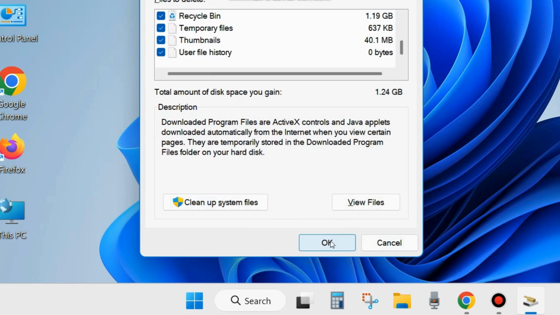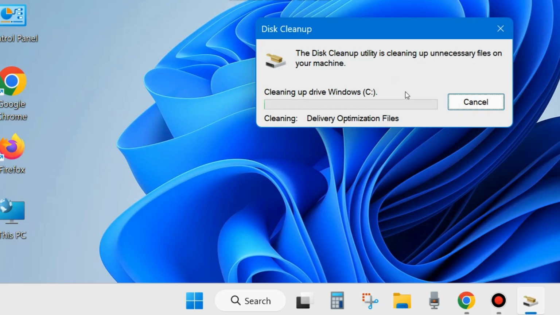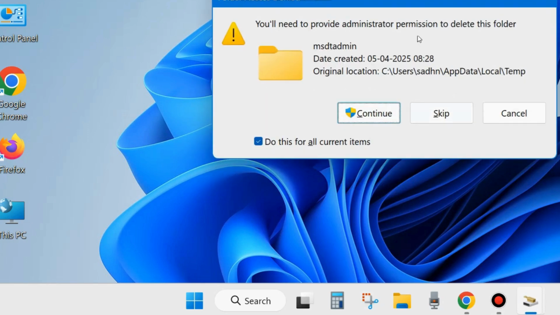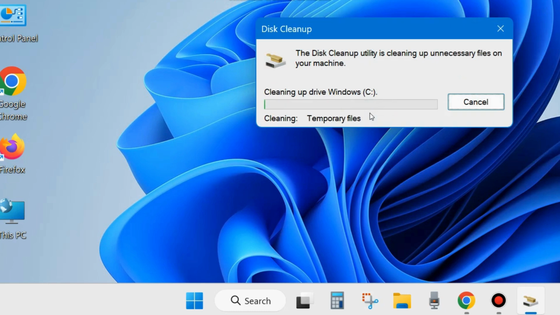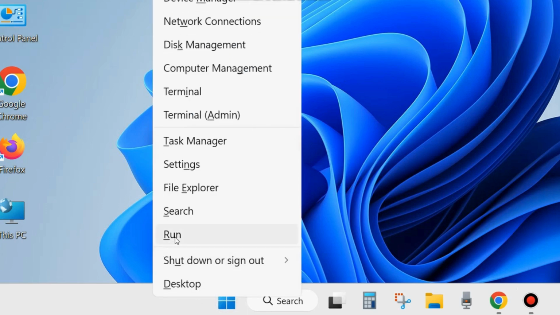A pop-up window will appear: are you sure you want to permanently delete these files? Choose delete files. The disk cleanup utility is cleaning up unnecessary files on your system. Choose continue and wait for a few seconds. It will clean your system. There may be a possibility of a storage issue, and clearing caches and cookies will help with your Windows Update error.